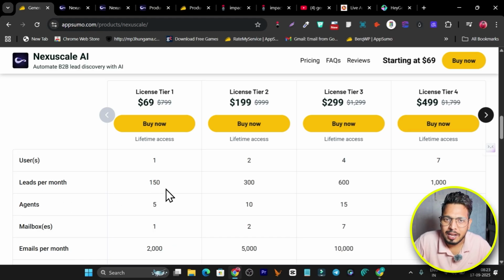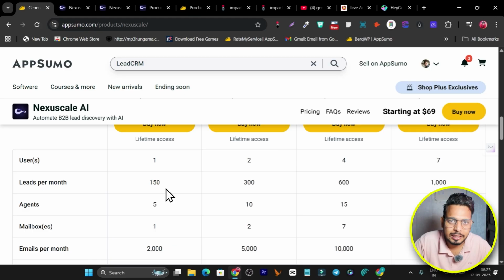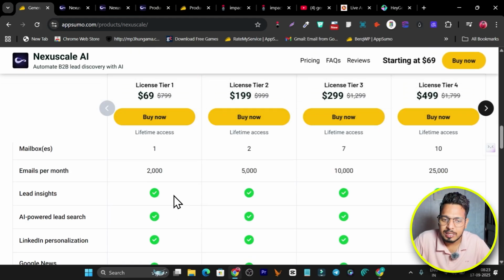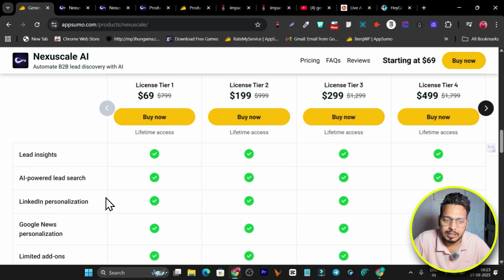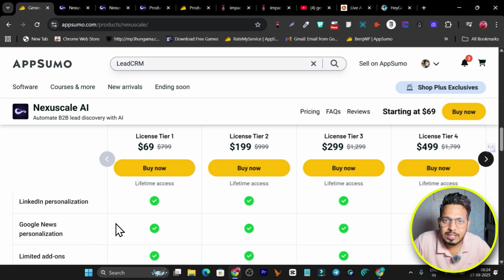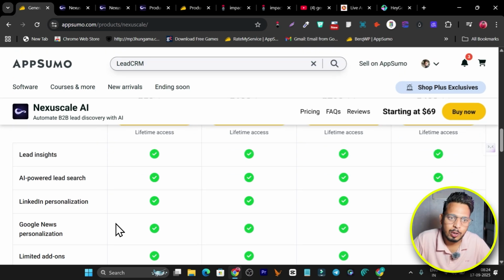I know it's a little bit low, but let me tell you the leads data is up to date and you can do really hyper targeting here. Then we have 5 agents, we have the mailboxes available, and emails per month is 2000 here. Then the lead insights, AI powered lead research, all this stuff you are going to get here. And because it scrapes LinkedIn for the data, you know that the data you are getting is pretty accurate, because not only that, it will get you the leads here.